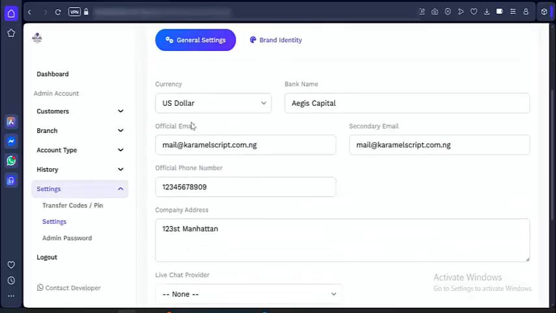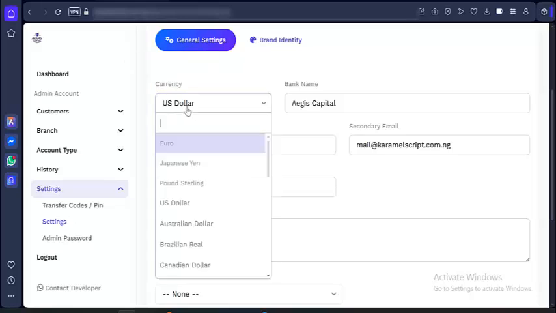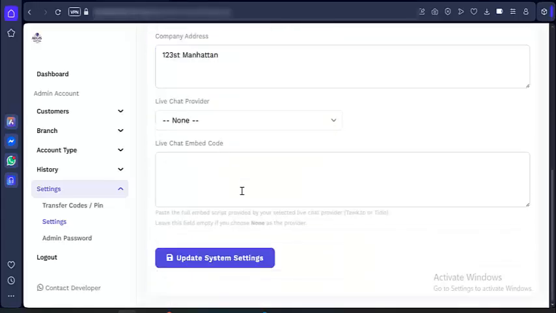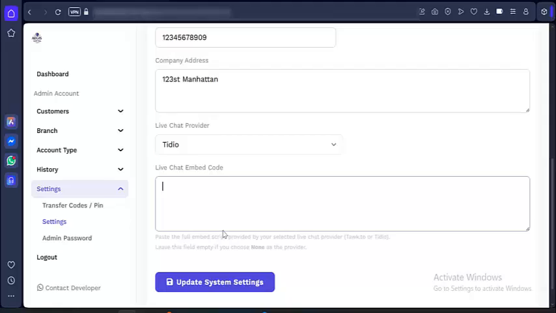You can see the currency change. You can change to other currency. You can put your official mail here. So this is your official mail. You can put the secondary email there too. You can put the phone number, you can put the address. So now live chat, is it Tawk.to you're putting or is it video? So you embed the code here for your live chat, then you click on update system settings.